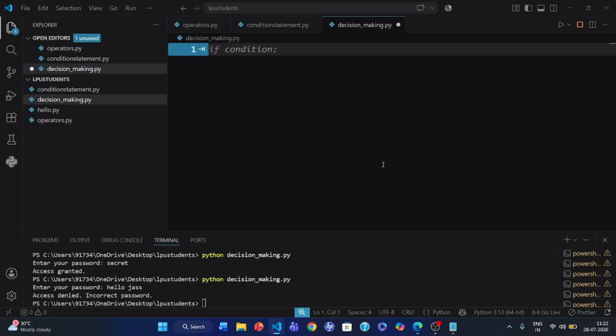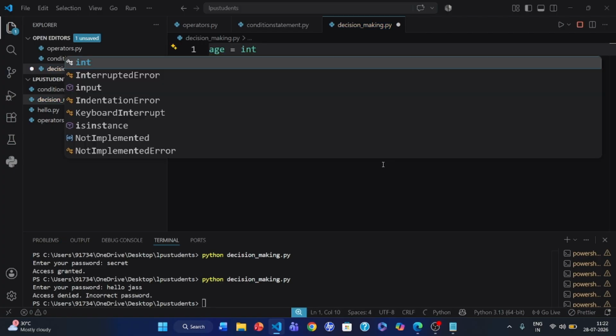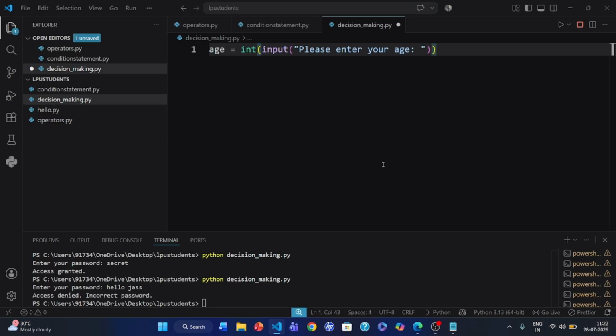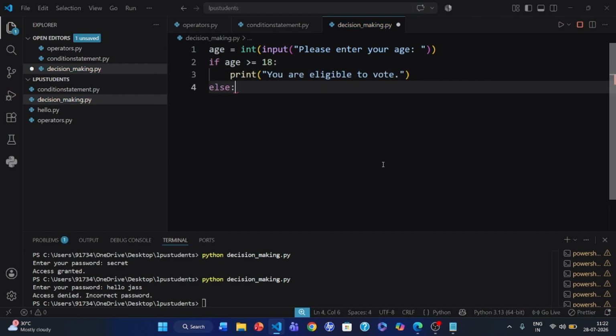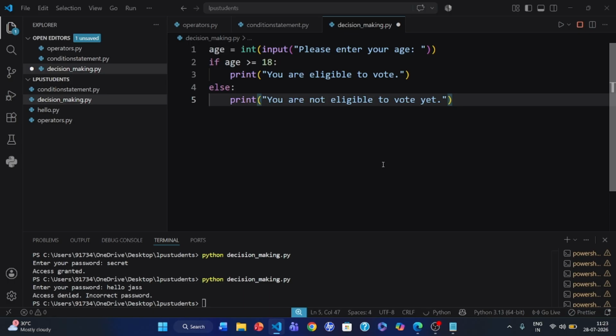Check driving eligibility. Let's take age is equal to input from user. Input, please enter your age. If age is greater than or equal to 18, you are eligible to drive, else you are not eligible. Sorry, eligible for a driving license.